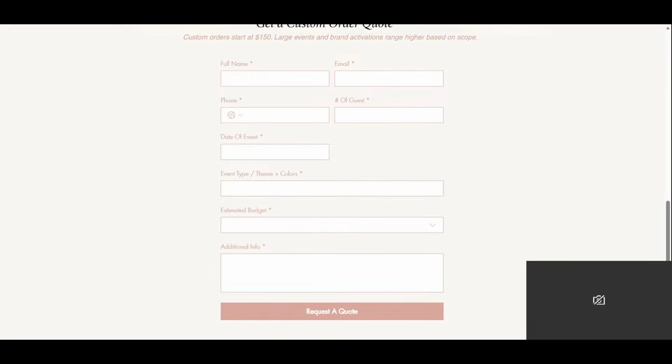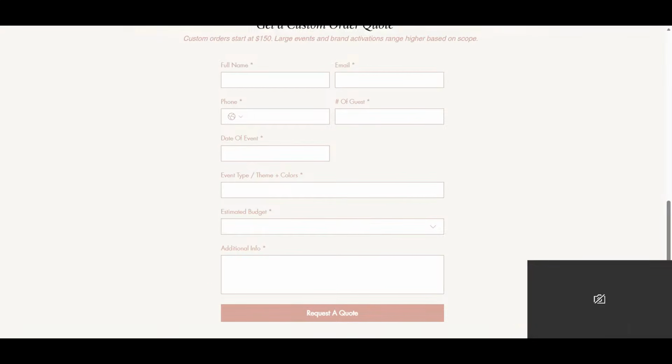Do the customers have to have a Canva account to view the catalog? No, they don't have to have a Canva account to view it, because they're getting a link from you. Okay, so let me go back to the catalog so I can show you.